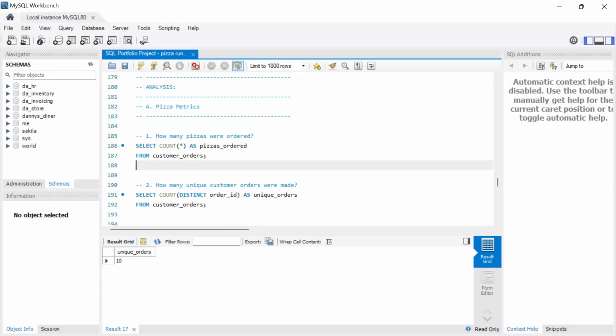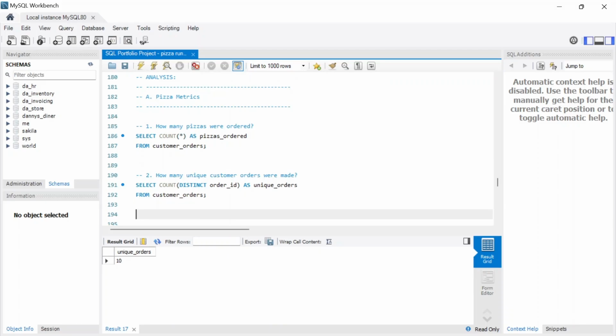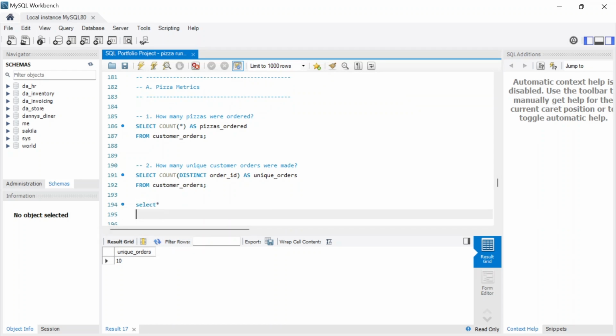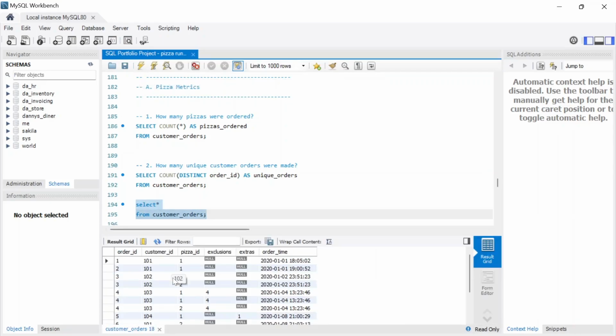Now let's look at something to be sure. Let me do the same thing: I want to select all from customer orders, and let's run this. You see that there are certain things that were repeated. When you look at the order ID, you can see we have order ID 3 repeated twice, order ID 4 repeated 3 times, and order ID 10 also repeated 2 times.